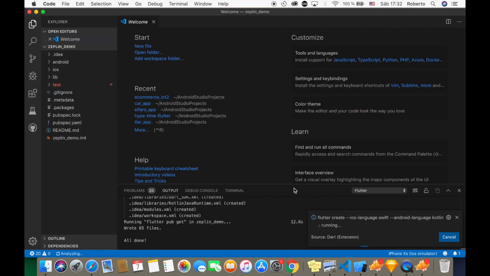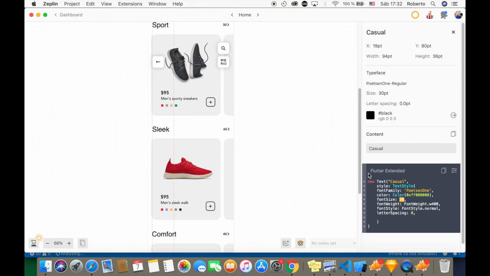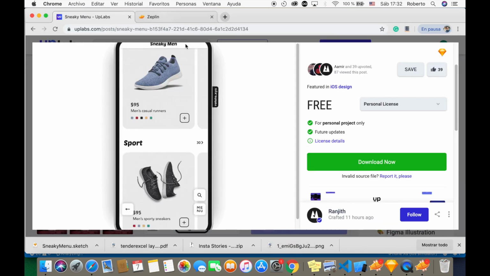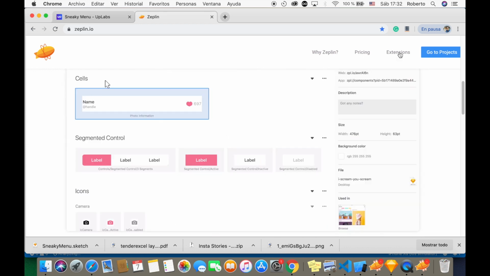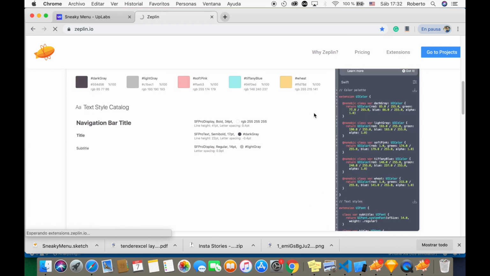We need to wait a little while Flutter is creating our project. Then when we explore the extensions, this is the page of the extensions. Okay, we go to the extensions here.